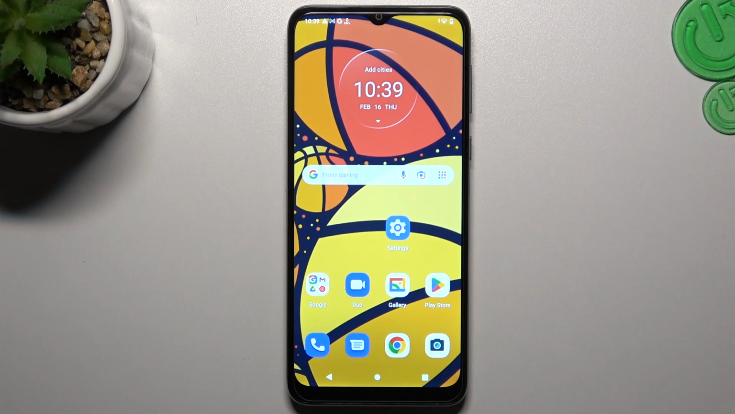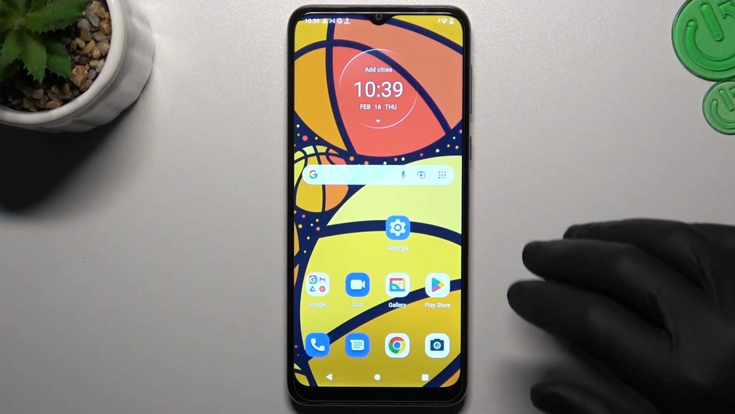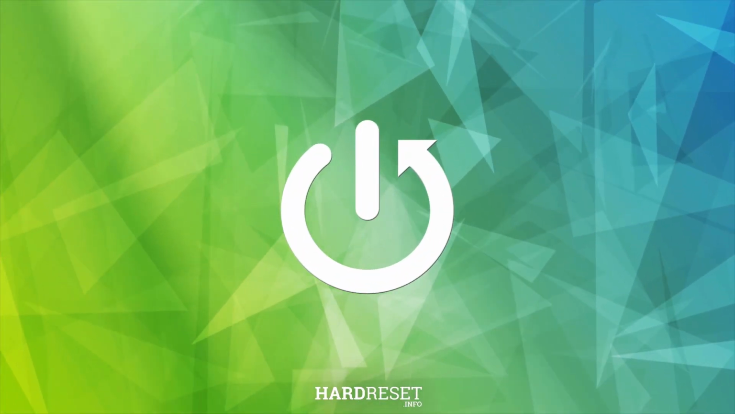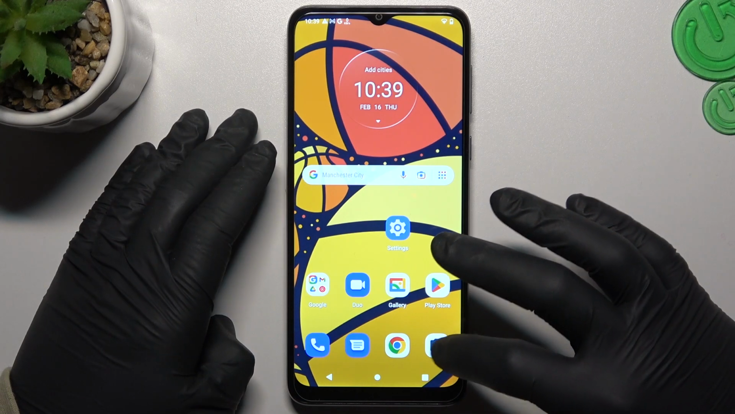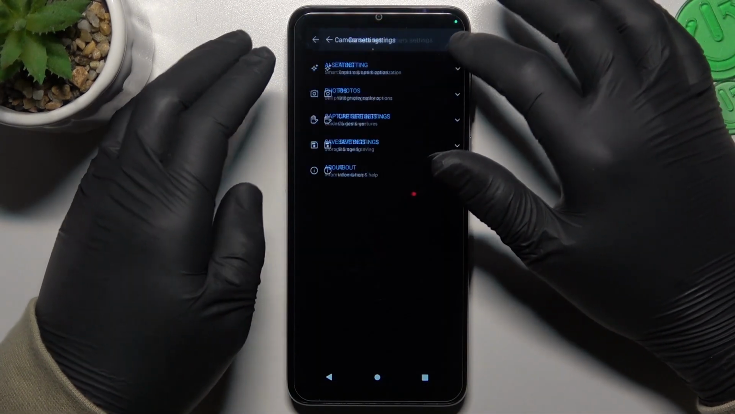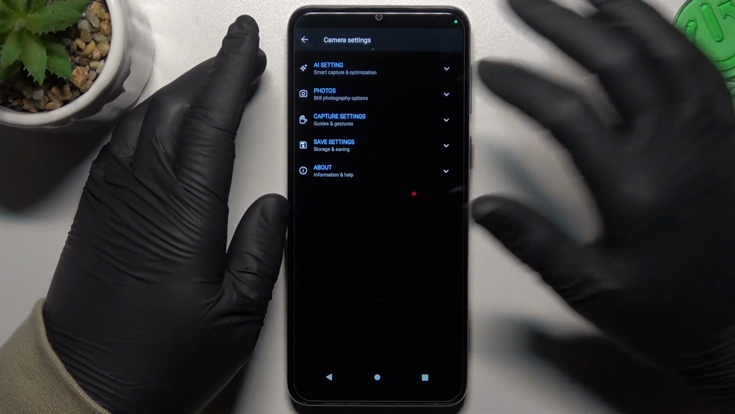Today I'll show you how you can customize the watermark in your photos on the Motorola E13. So at the start, we have to open the camera app, then go to the settings by this little gear icon and expand the photos.